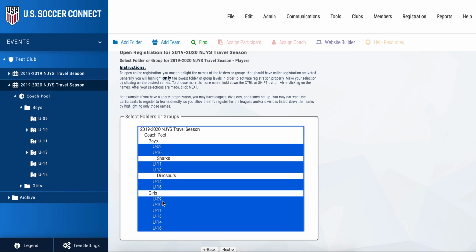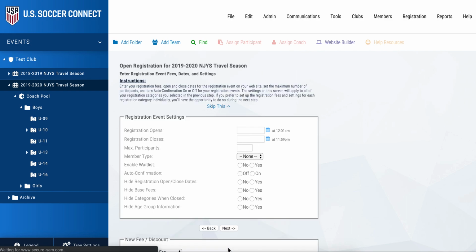You want to do that just because the players will register to these categories, and let's say if there's multiple teams underneath, you can assign them to either team. If you have them registered directly to the team, it can be difficult to move them around and will require a lot of back-end work. So once you've done that, go ahead and click Next.